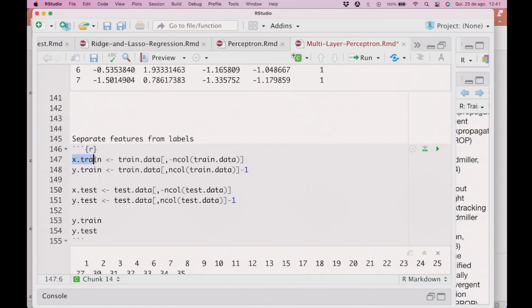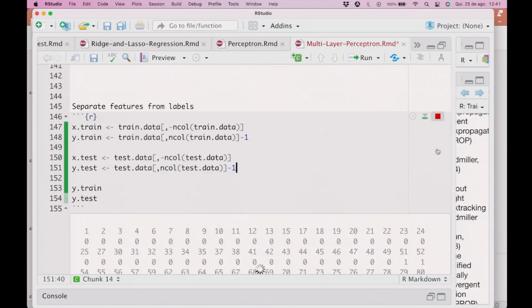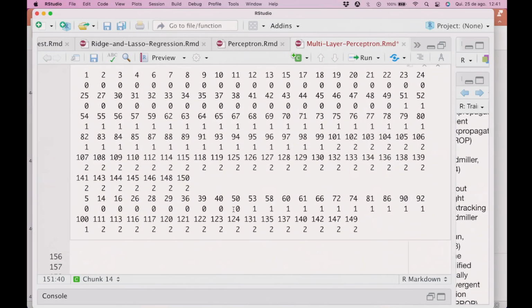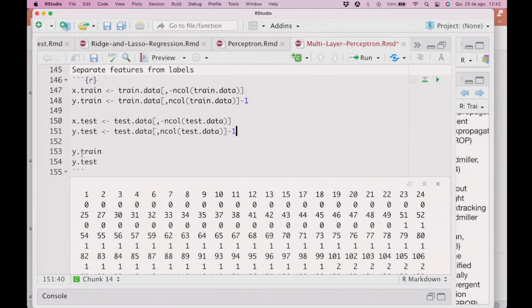Okay, I have the X-train, the training data without the label, and I have the Y-train, that is the label. I put in -1 here because now I want my label to be 0, 1, 2 instead of 1, 2, 3. This is also necessary for Keras. I'm doing the same for the test data set. These are my classes of the training and test data: 0, 1, and 2.